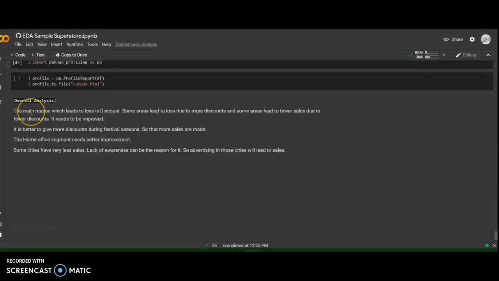So the overall analysis is that the main reason which leads to loss is discounts. Some areas lead to loss due to more discounts and some areas lead to fewer sales due to fewer discounts. So based on this data provided, our objective is to optimize the discount process.